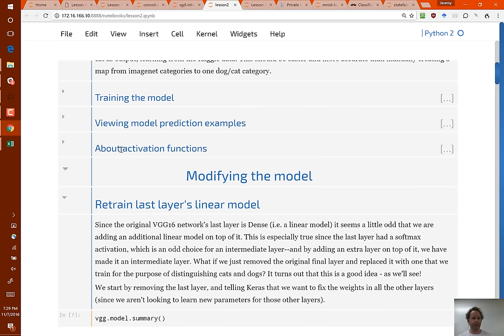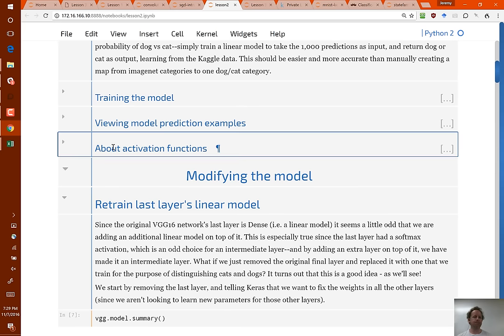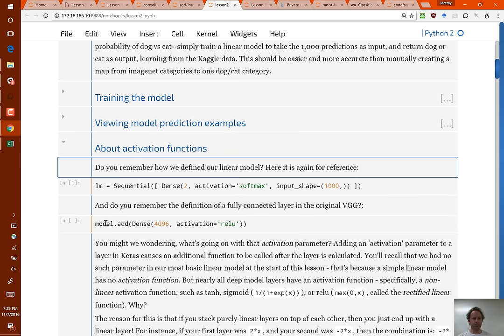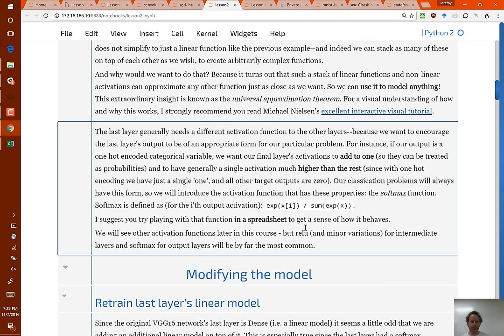Let's go down here where it says about activation functions. And you can see I've got all the derivations, or the details, of these activation functions here. I want to talk about one called the softmax function. Softmax is defined as follows: e to the x_i divided by the sum of e to the x_i. What is this all about?